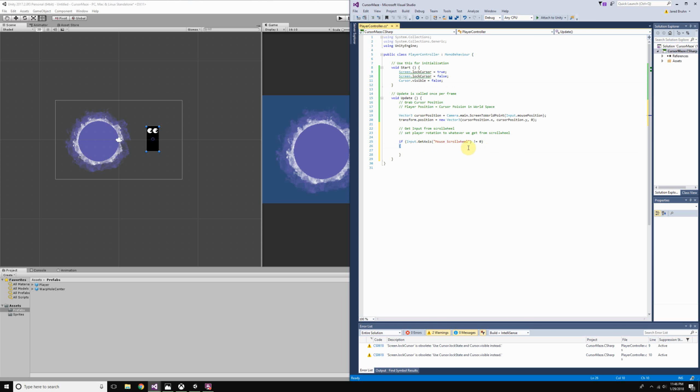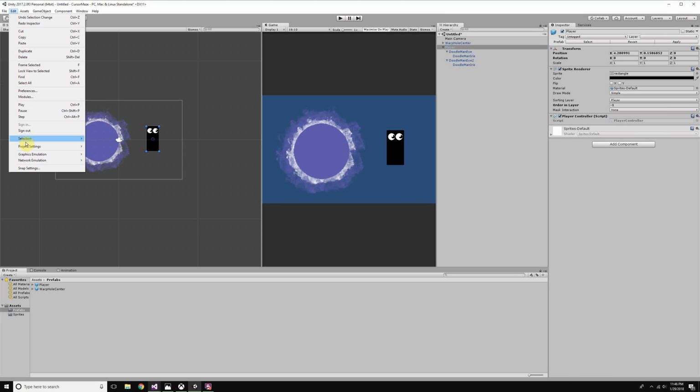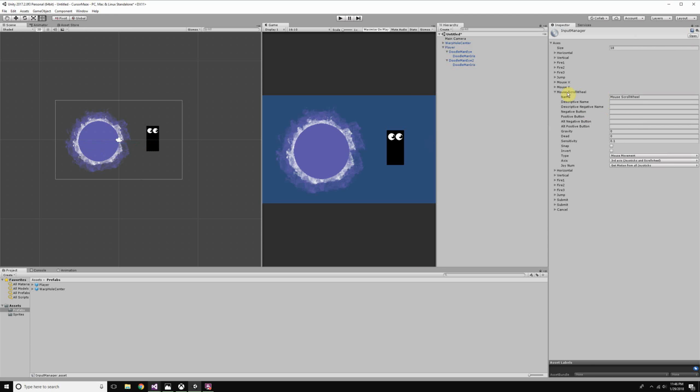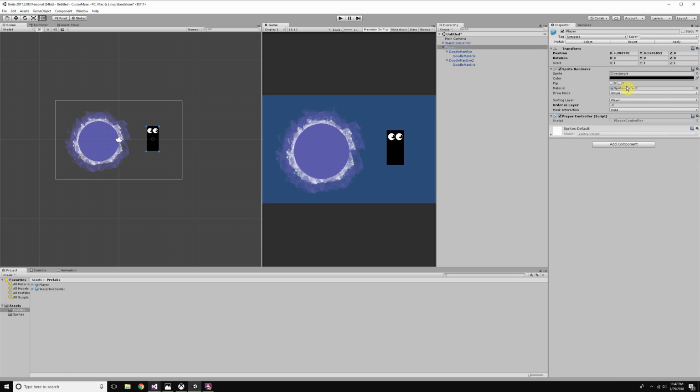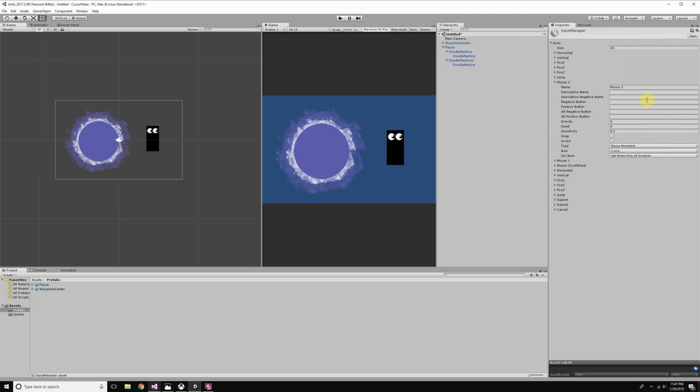So if we look back in Unity and go into Edit, Project Settings, Input, you can see that Unity has a set of axes that are predefined by Unity. We can edit these. These are the default names, but we can edit this and make this mouse X be something else, but I don't want to do that. I didn't mean to edit that.